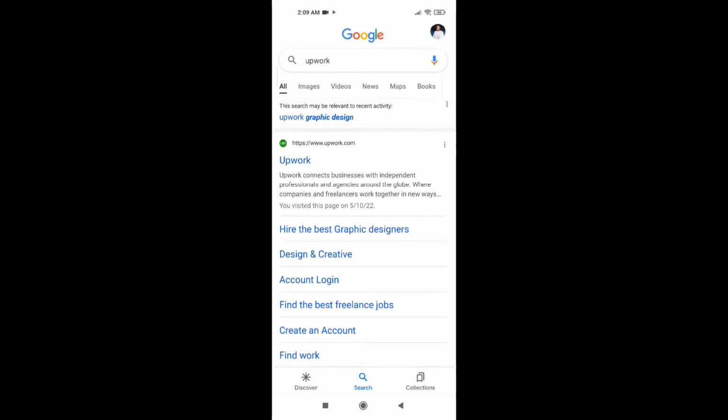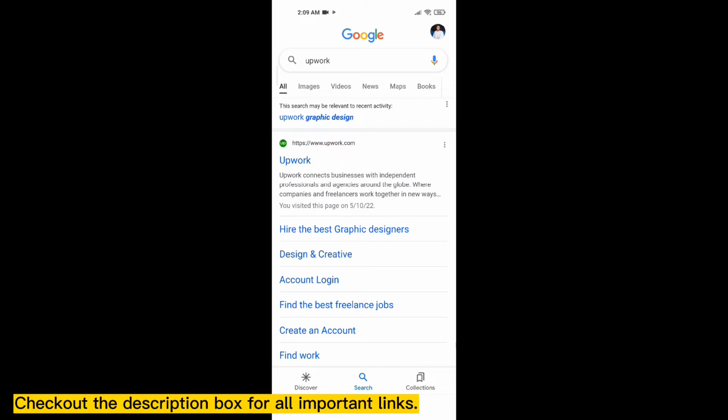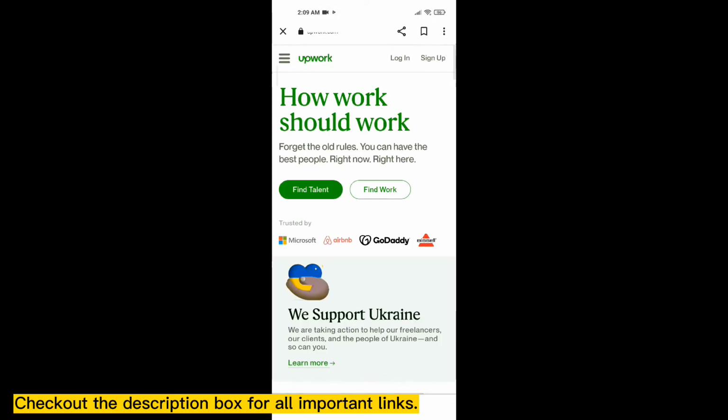Okay, so we're going to start the tutorials on phone. Now the first step is open up your phone, go to Google and type in Upwork. Click the first link you see which says www.upwork.com. It's going to take you to the home page of Upwork. Next, go to the top and click sign up.